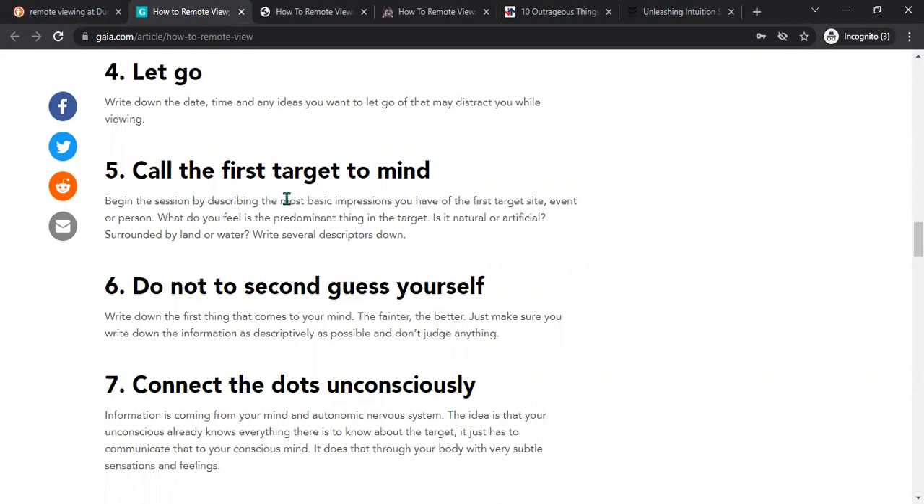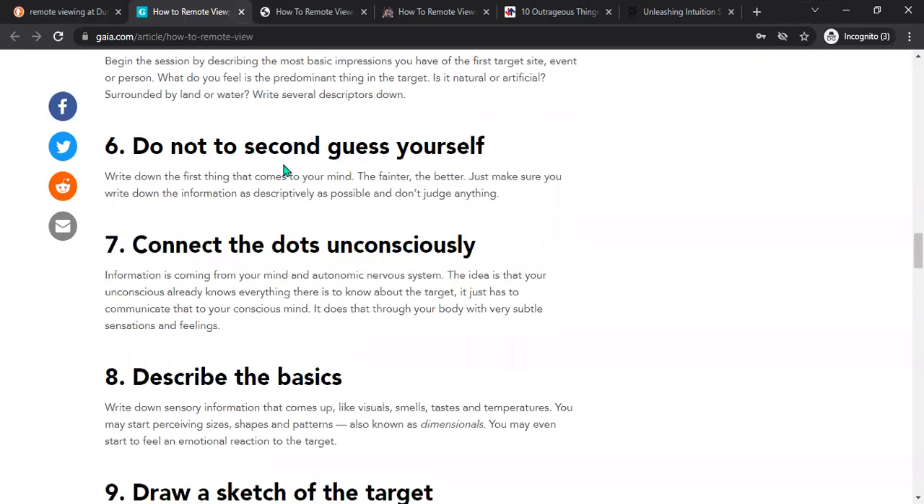Begin the session by describing the most basic impressions you have of the first target site, event, or person. What do you feel is the predominant thing in the target? Is it natural or artificial, surrounded by land or water? Write several descriptors down. Do not second guess yourself. Write down the first thing that comes to mind. The fainter, the better. Just make sure you write down the information as descriptively as possible and don't judge anything.